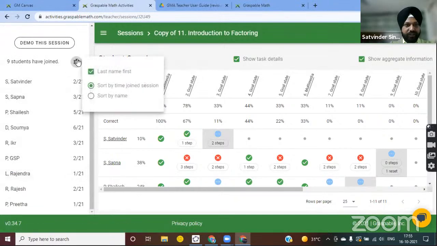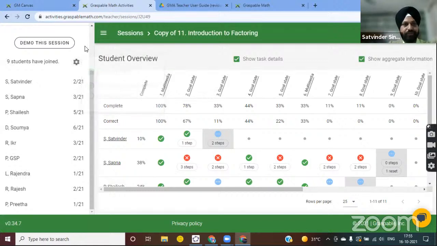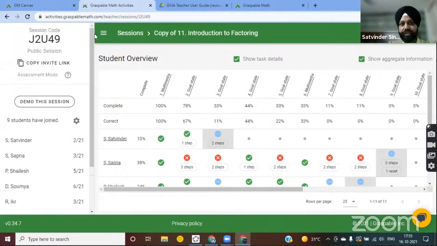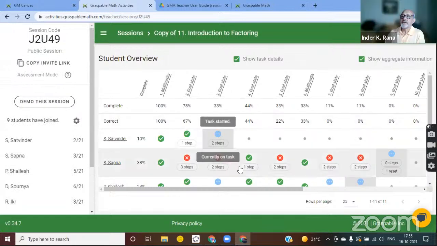Okay, let's click on edit, sort by name or join class. It's up to you how you want to sort your students. I hope this was useful.